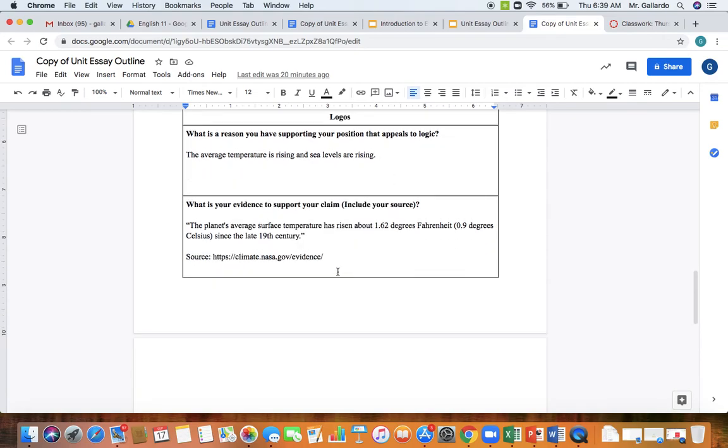So if I go down here, again, source, it's NASA. So NASA has put this on the website. The planet's average surface temperature has risen about 1.62 degrees Fahrenheit or 0.9 degrees Celsius since the 19th century. So this sentence right here backs up my claim that the temperature is rising. And then after that, I will need to elaborate on how that is a danger, just like in the quote I showed you guys earlier about Jakarta.